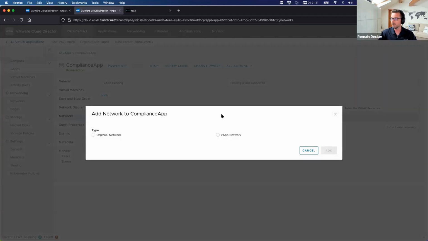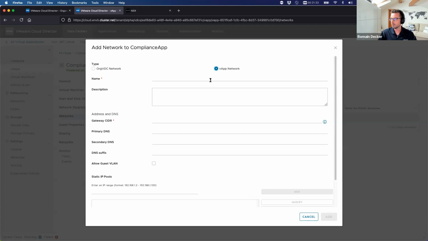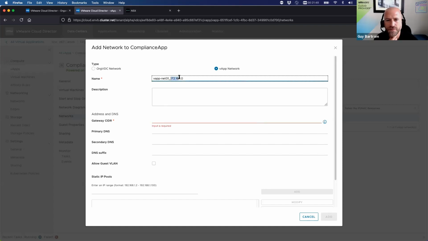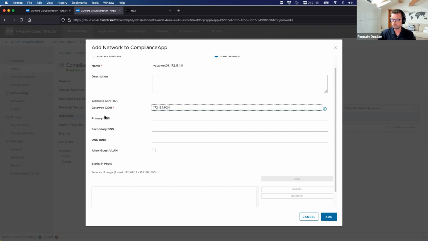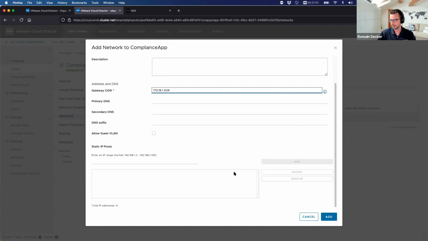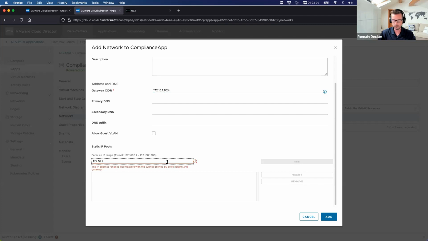So if I create a new vApp network, I can define a name. So for example, vApp network 01, and then the CIDR. I usually use the CIDR in the name. It's easier to remember. Okay. After all, I just want to define the gateway CIDR .1/24, and then you can create a DNS and guest VLAN, static IP pool, and so on. So I'll just do 11 to 29, for example.